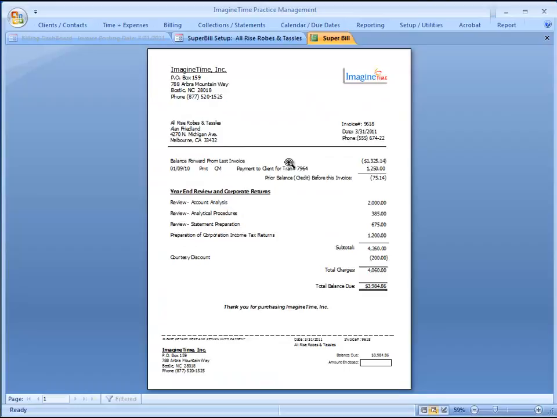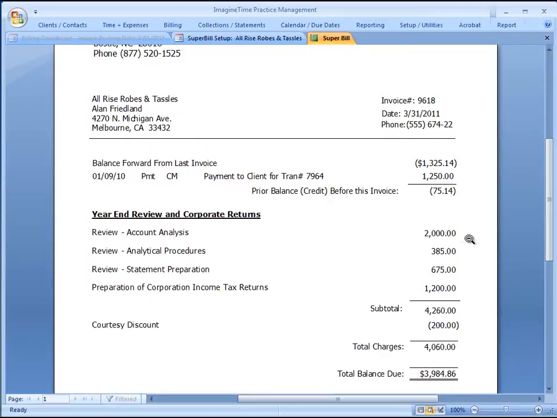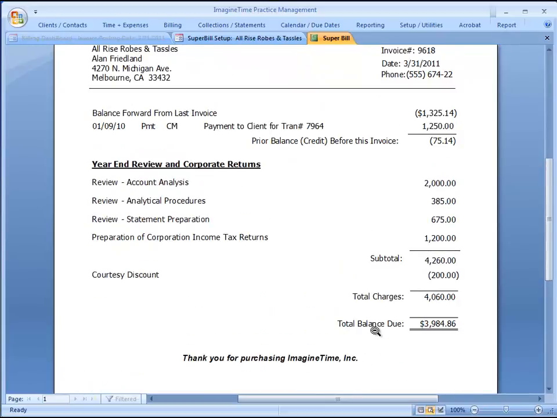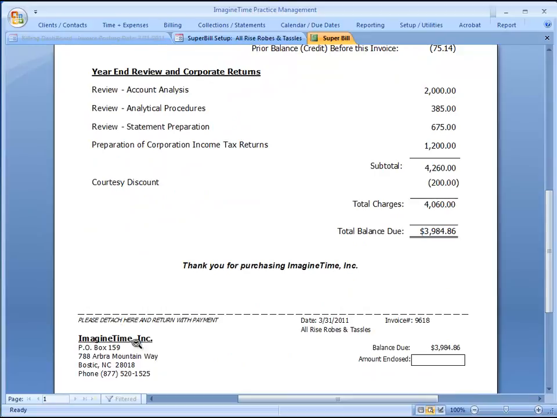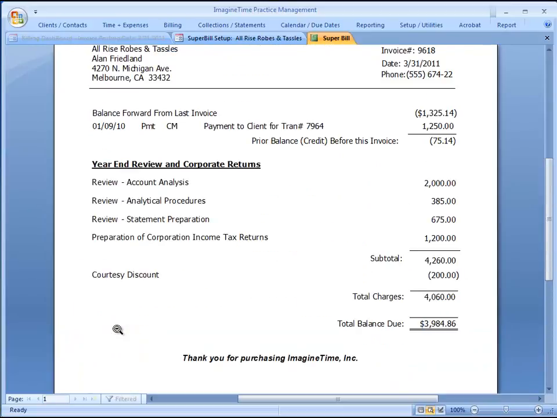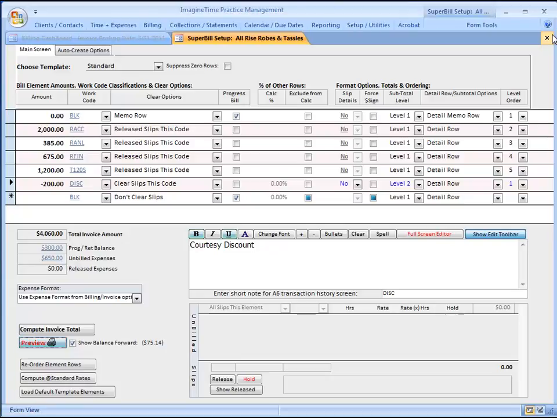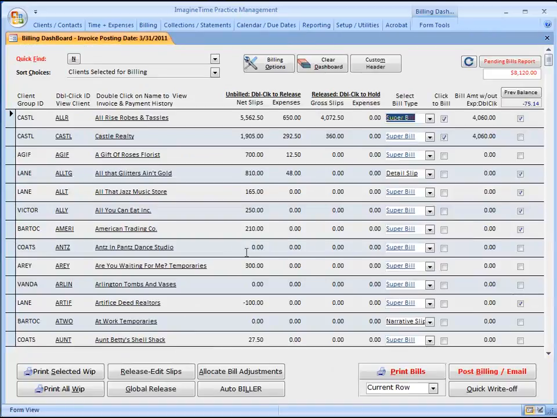Let's take a look. So now we have the same format as before, but we're also showing a discount. So you have a lot of flexibility there. Also note on the bottom, you can put some comments, and you can also show a payment stub. Those features are optional. Okay. I think that's all we need to go through on this particular client. So let's close out of this one and go to a different SuperBill.